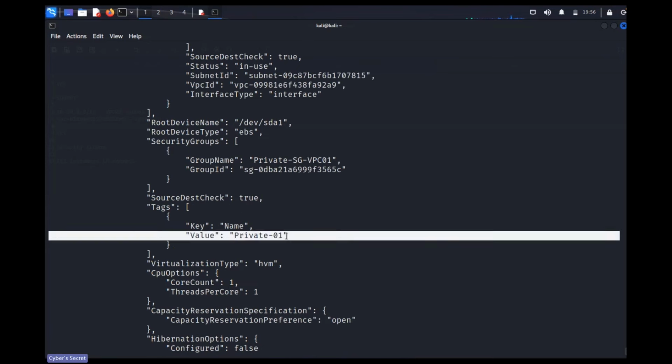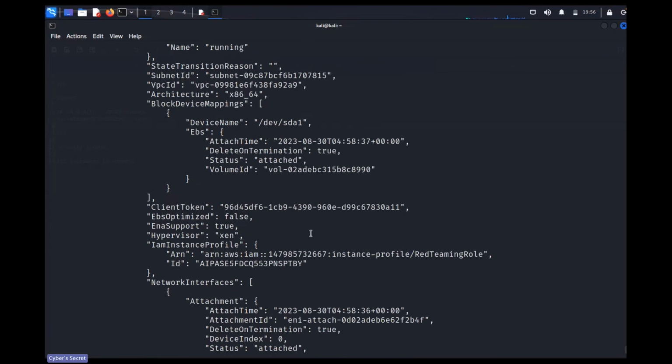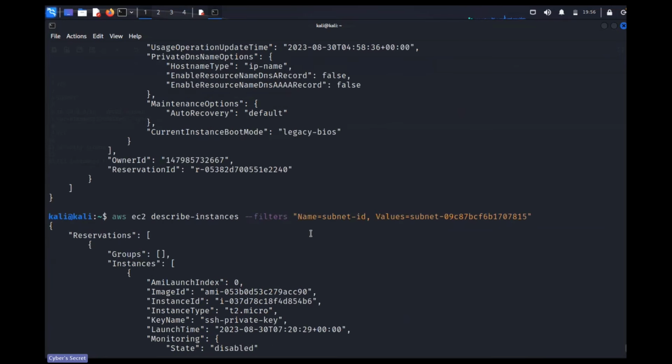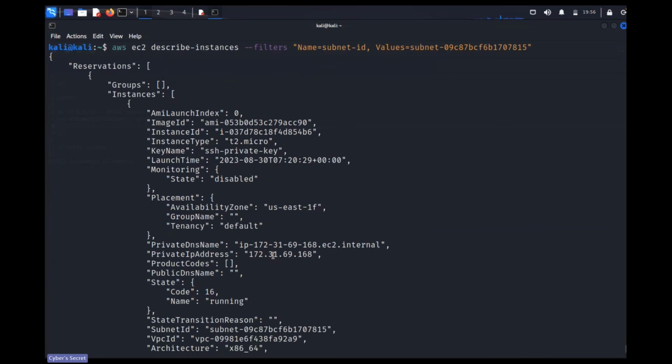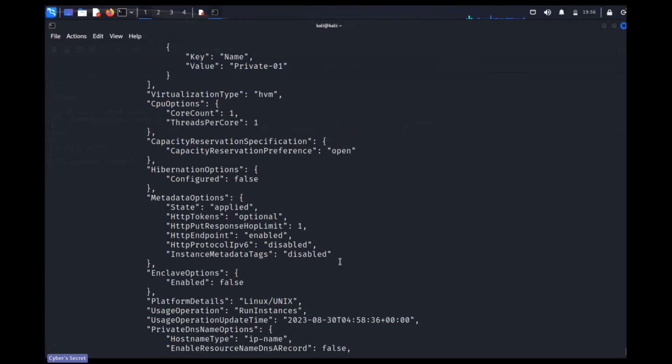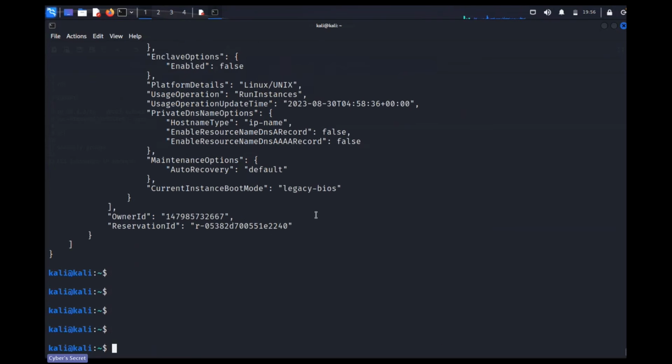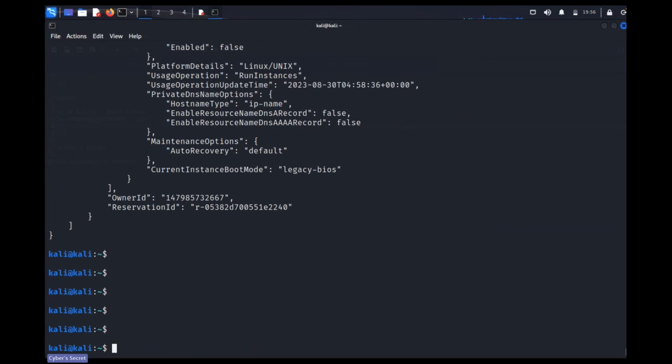So this is private 01 again, and this is the information about that EC2 instance. Ideally, when we see this information, we will copy these IP addresses, and then we will start accessing the EC2 instance.